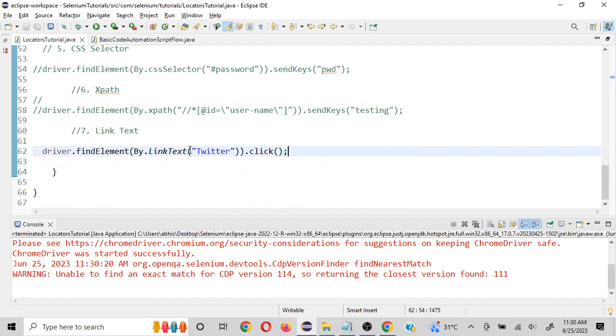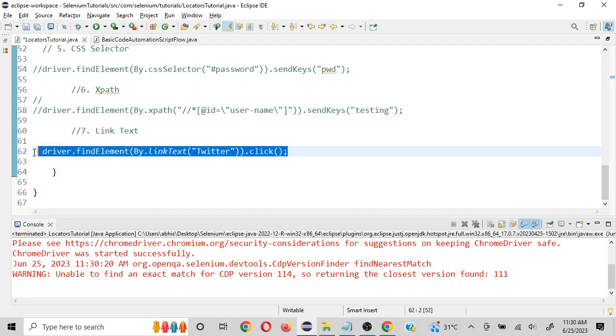Now there could be conditions in which, let's say, Twitter is sometimes displayed as Twitter, or sometimes displayed as a Twitter user or something like that. So in a link, sometimes a partial text is going to change. In those types of cases, we are going to use by partial link text. So let me comment this out and we'll see what we are talking about.